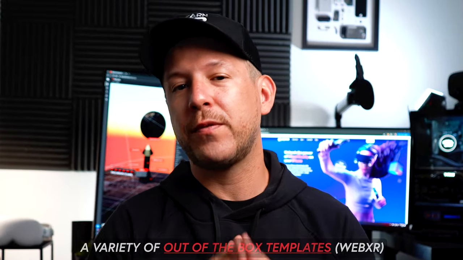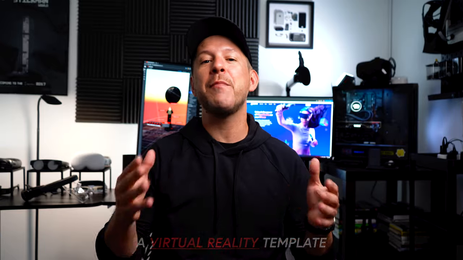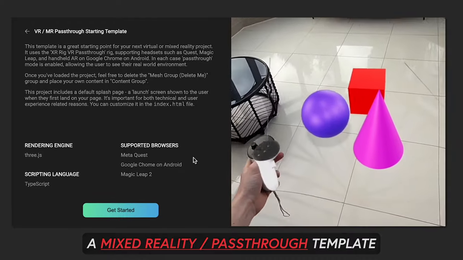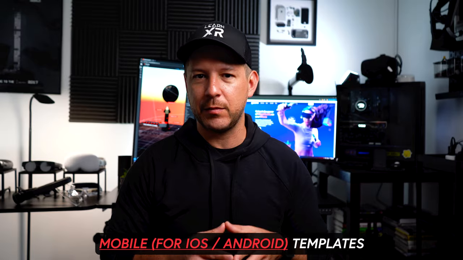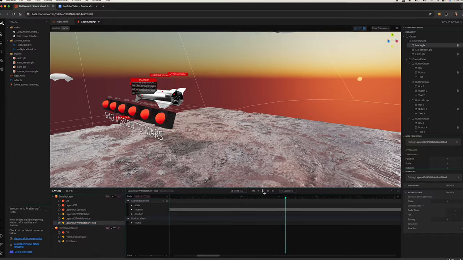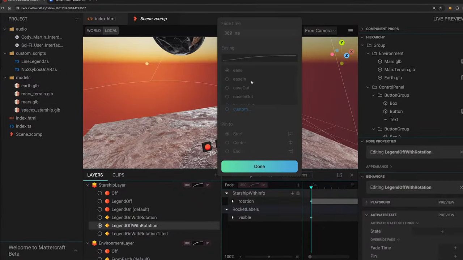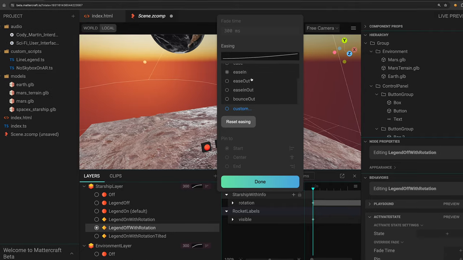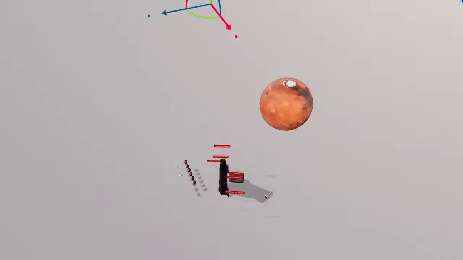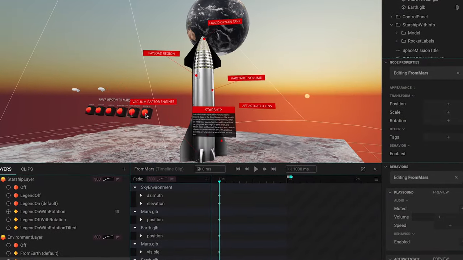Mattercraft provides you with a variety of out-of-the-box templates, such as a virtual reality template, a mixed reality or pass-through template, and also many templates available for mobile. The animation system is honestly pretty unique. You can add keyframes like any other animation tool, adjust the easing on curves, and create different states. But the transition between the states is a very unique feature. You can switch states and those state changes generate transitions, and I will show you more about how this works today.